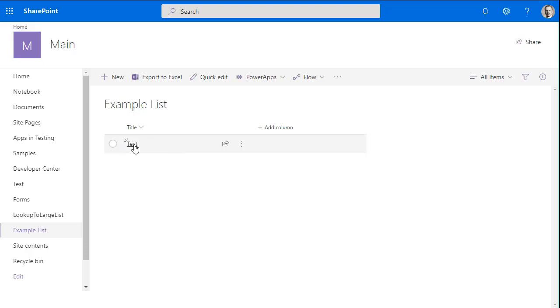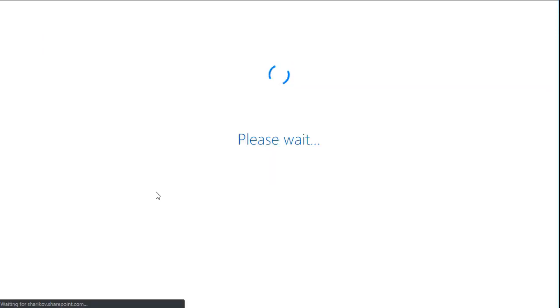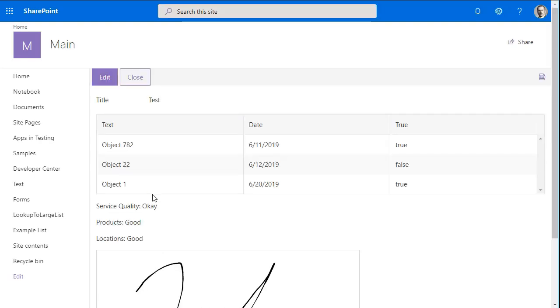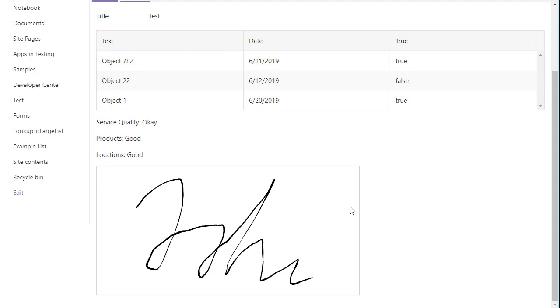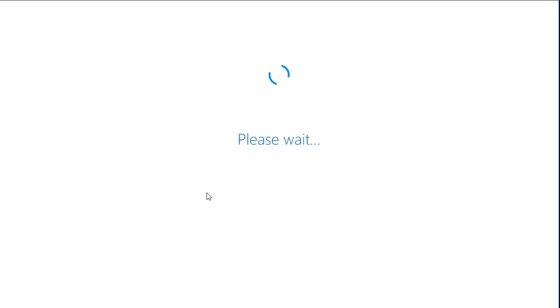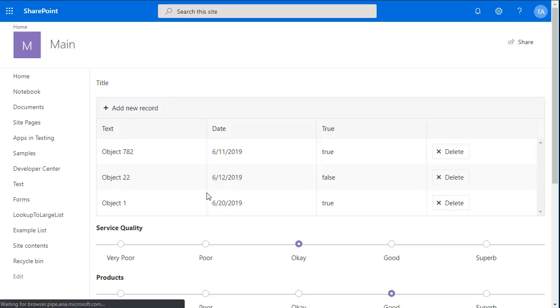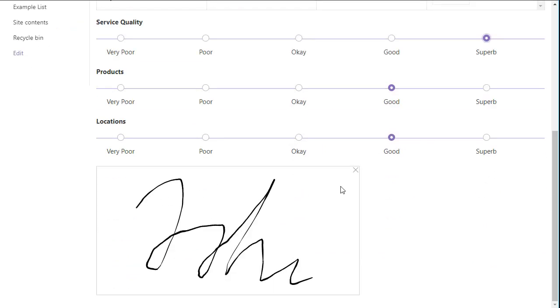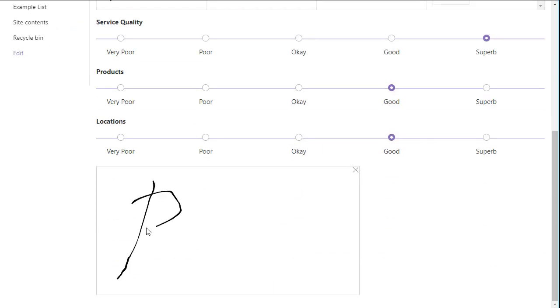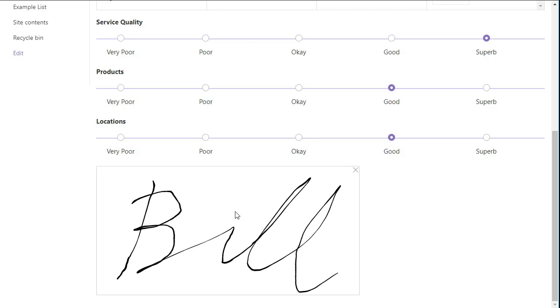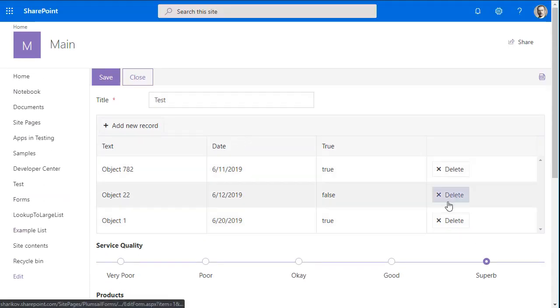So you can't see anything and it's not available anywhere else, but if you open the form, for example the display form, which is loading right now, you can see on the display form we have all the data available. On the edit form we have all the data available, and we can also edit it. For example, it was Bill, not John. And we can delete one of the items.